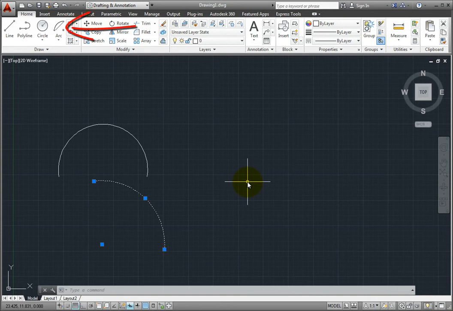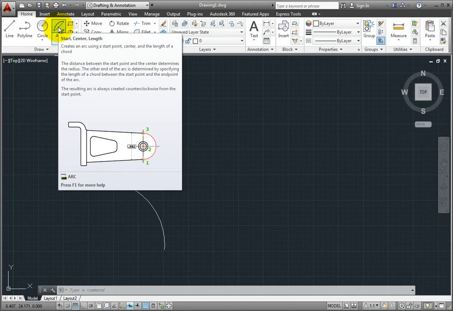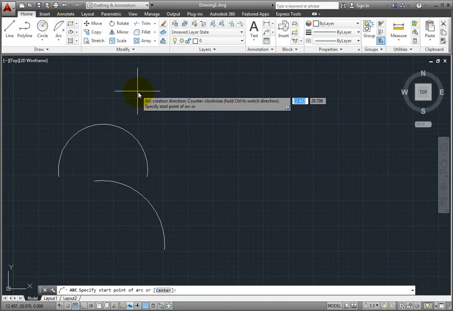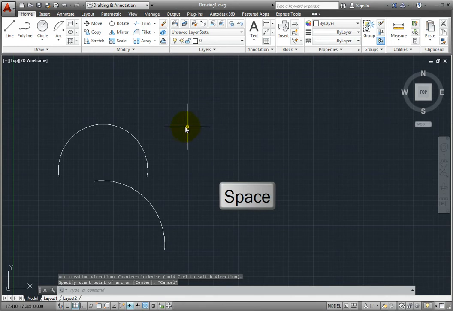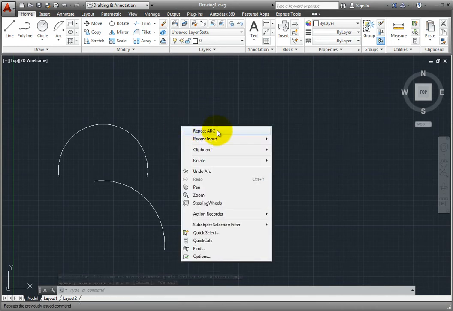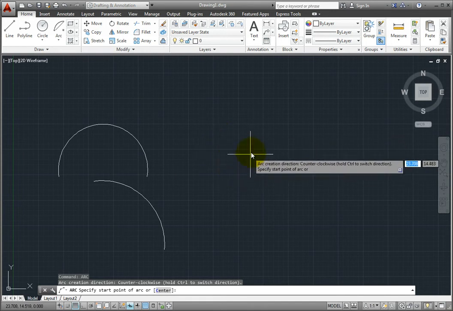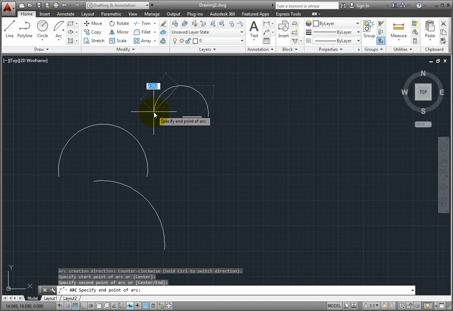Notice that the start center length method has floated to the top of the split button. If I click that button now, instead of using the default 3-point method, the program repeats the start center length method. But if I cancel the command and then press the space bar or right click to repeat the command, the program reverts back to the default method, which creates an arc passing through 3 points.